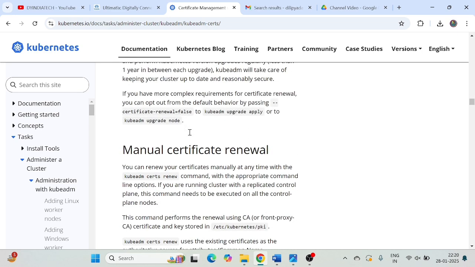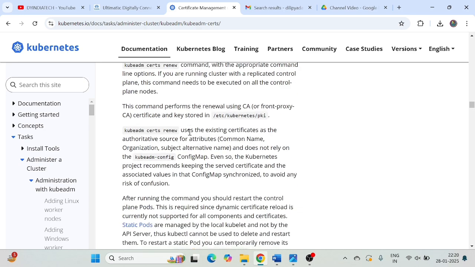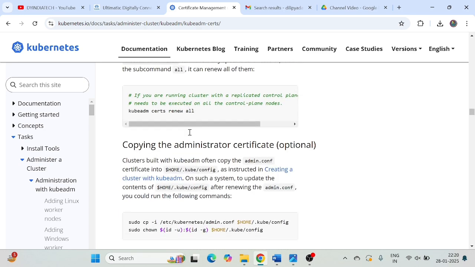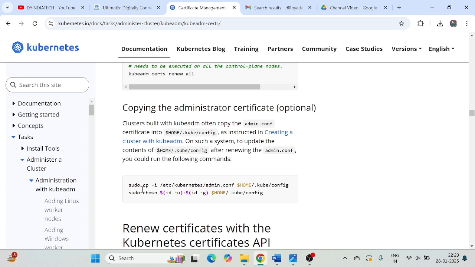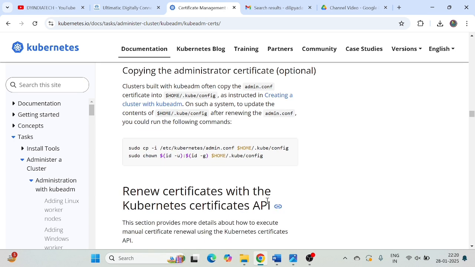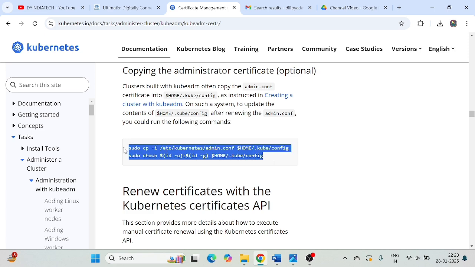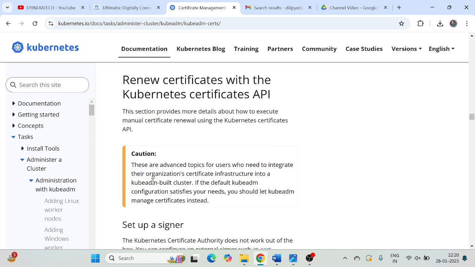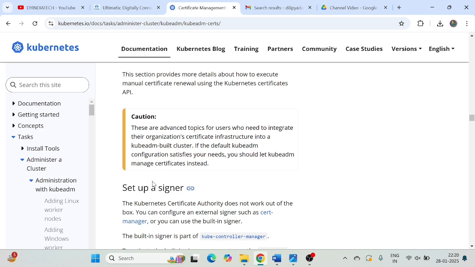Once you are done, your certificate is renewed, then you have to try to log in. To log in, you have to copy your admin config to your root directory under .kube, named kubeconfig, and then set appropriate permissions on that file. Once you do this, you are able to log in to your cluster.